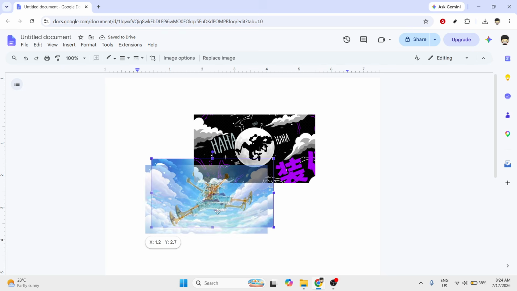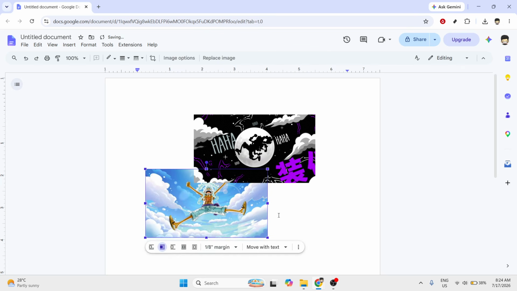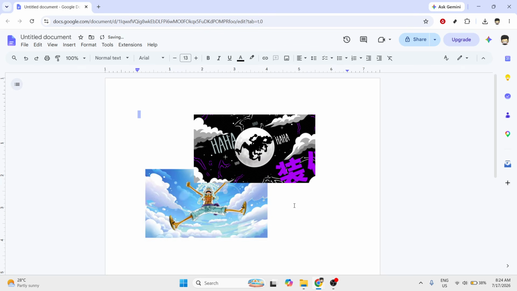If the option is available, use the order controls to decide which image appears in front and which one stays behind. This is especially useful when the wrong image is covering the one you actually want visible. Adjusting the order lets you fine-tune the layered effect without having to start over.